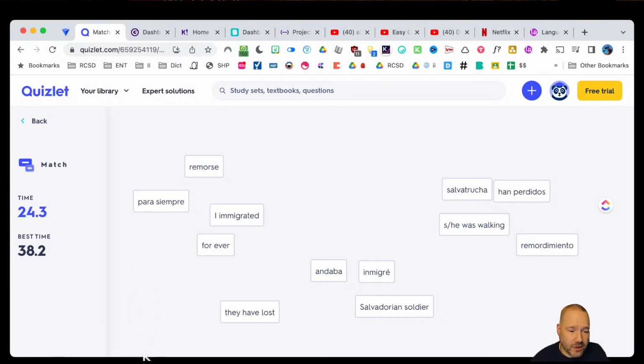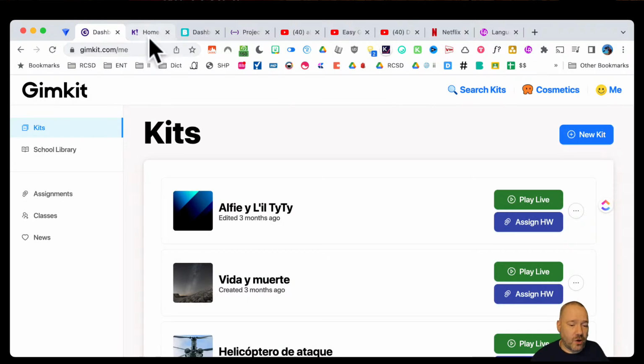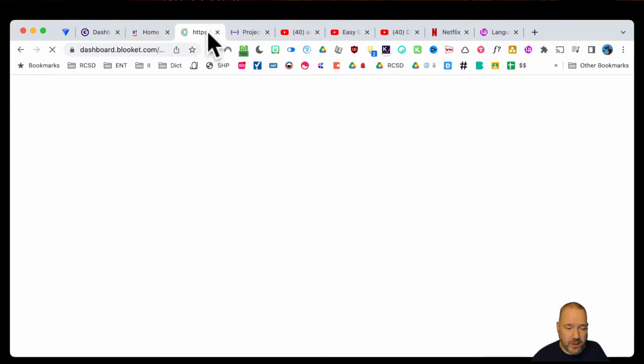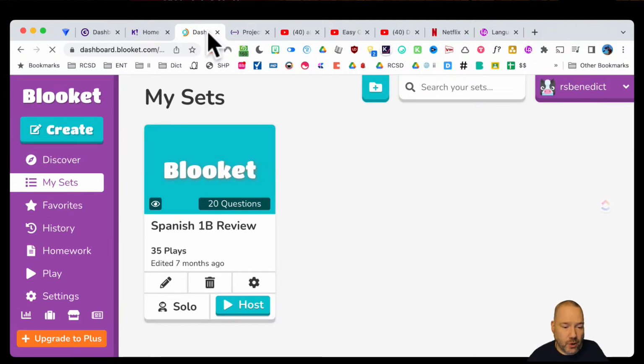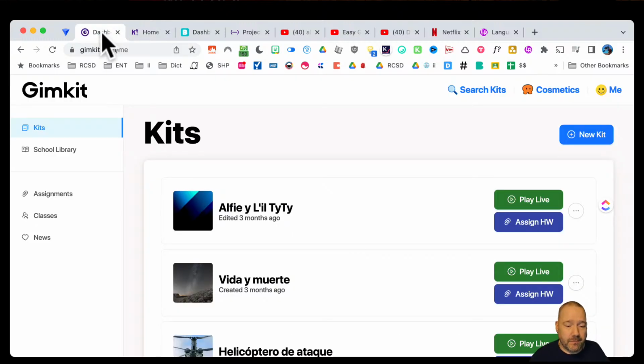The next ones I want to talk about are all similar apps. Let me close this out so we don't have it in there. So Gimkit, Kahoot, and Bookit, they're all very similar where you can create sets, and sometimes you can export your sets to each other. So if you've created a set in Quizlet, you can import it into Kahoot or Bookit. Sometimes they have free ways to do it. Sometimes you have to pay to export them. So it just depends. My go-tos are usually Kahoot and Gimkit. I don't pay for Kahoot, but I do pay for Gimkit.